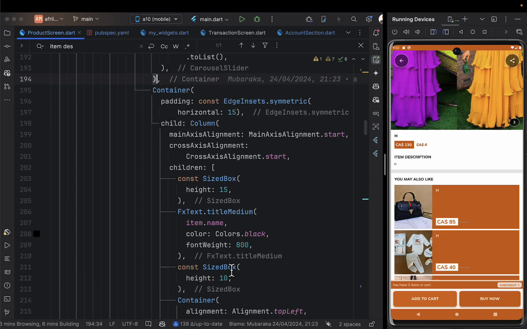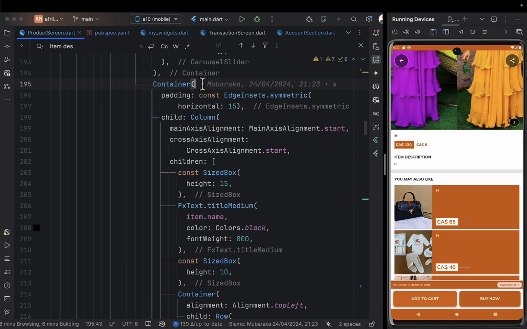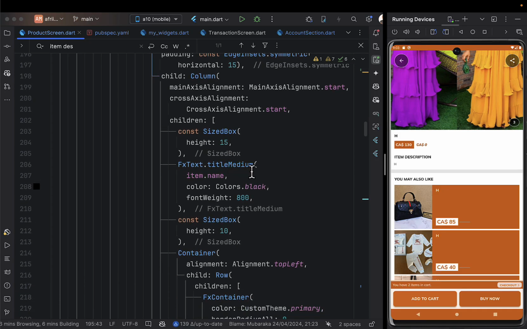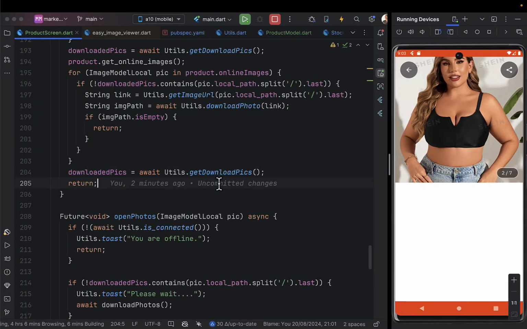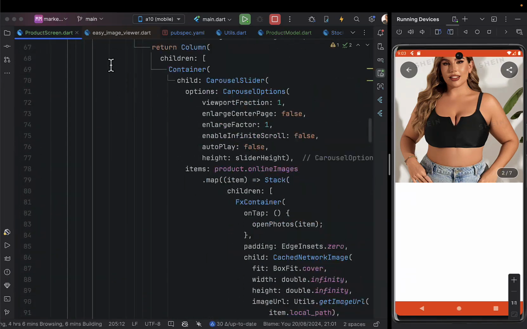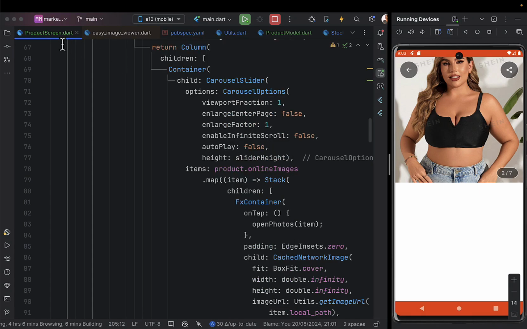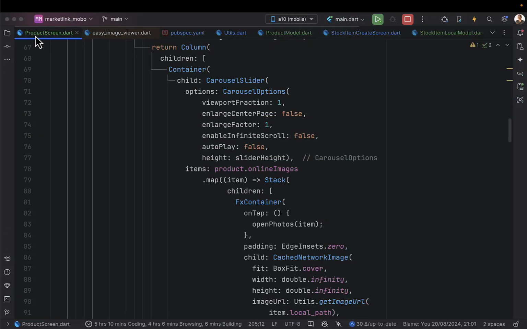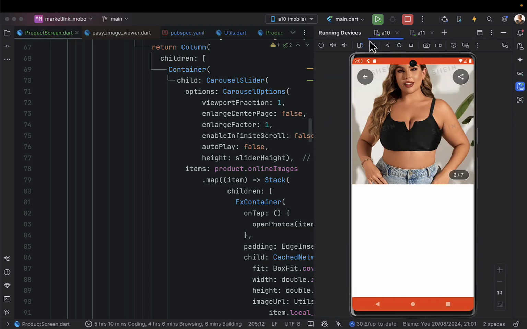So we're going to begin by putting the product title. So let's go ahead and do that. So I'll just simply come after our slider. This is our product. Sorry, where is our product screen? This one here. Okay, that's where we are.